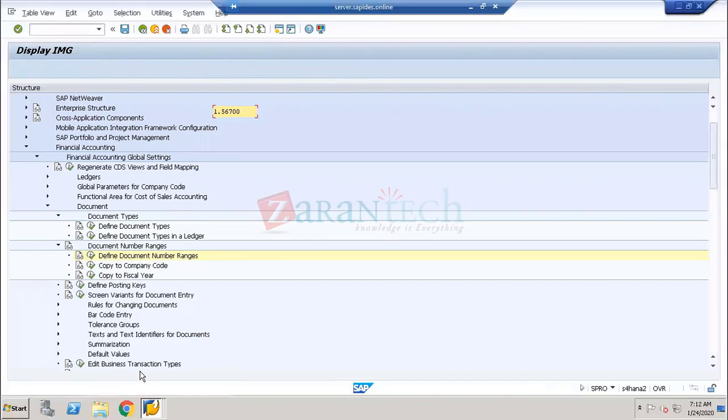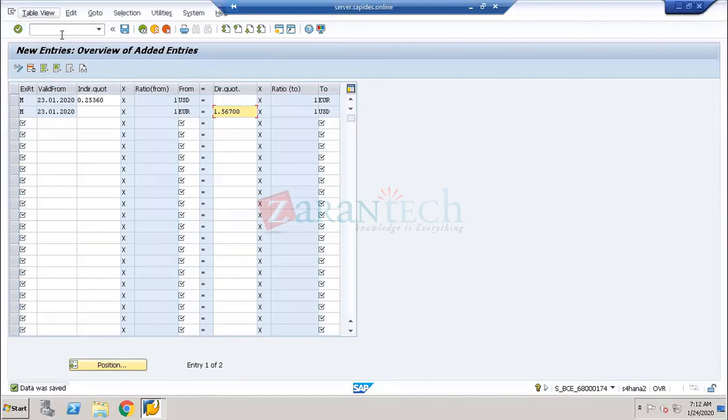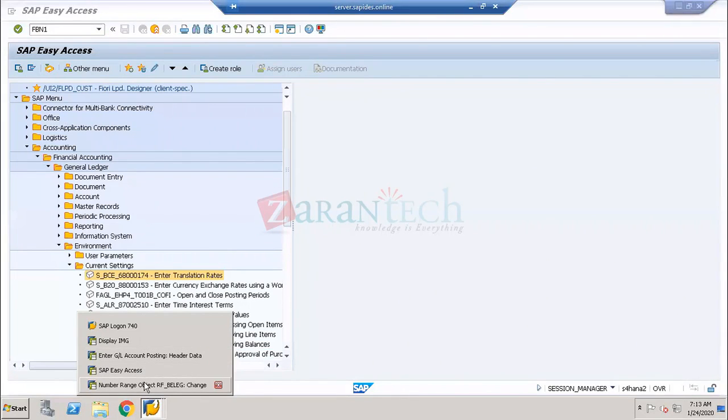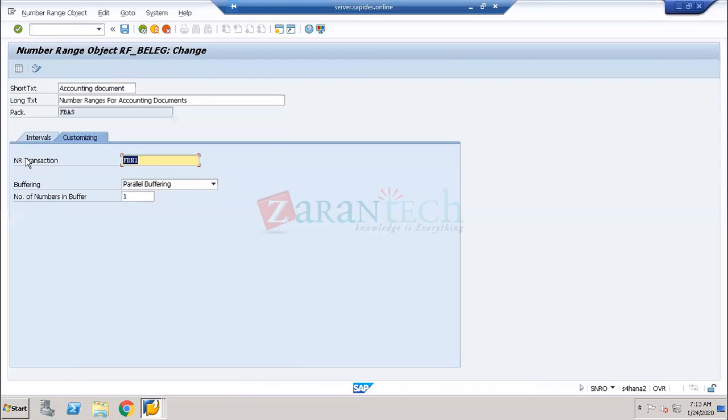SAP allows you to use a transaction code. What is the transaction code here? The transaction code is FBN1. Please make a note of this. FBN1 is the transaction. What is the transaction for the number range? FBN1.